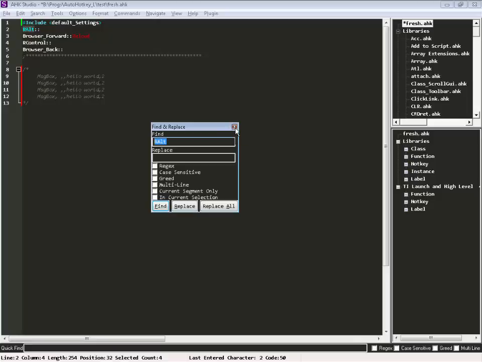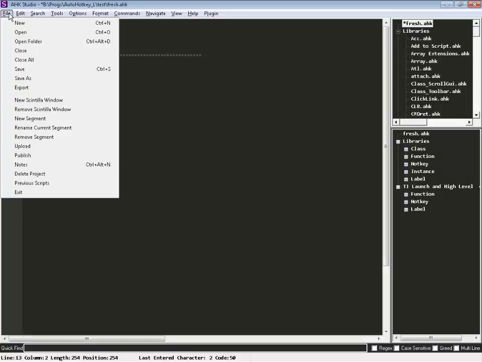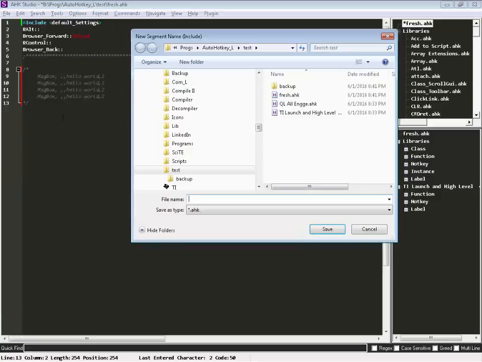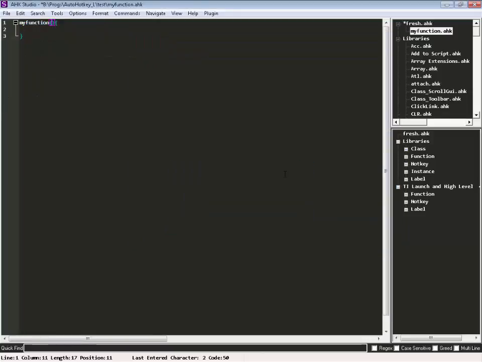Okay, let's go ahead and throw in an include. Just make something simple. Let's say we're going to create a function. So go ahead and go to File. I believe it's still in there. New segment. Yes, good. It's still there, about halfway down, right after the split. Okay, so let's call this my function, and then enter. And yes, let's create the function.